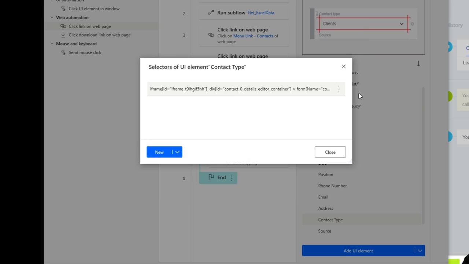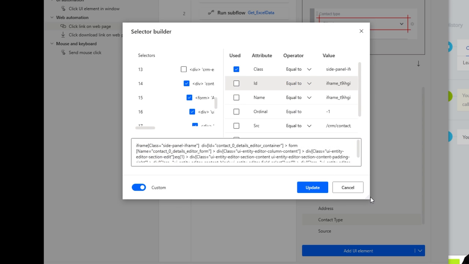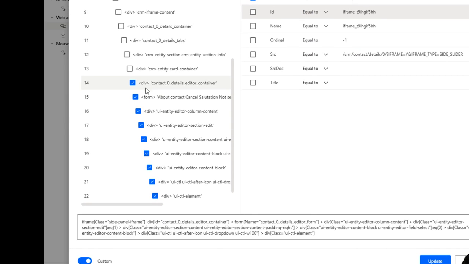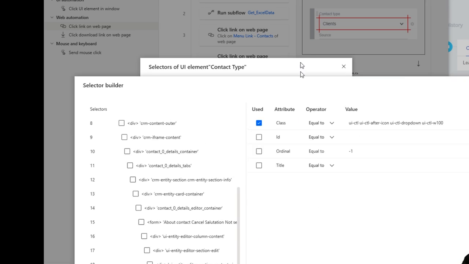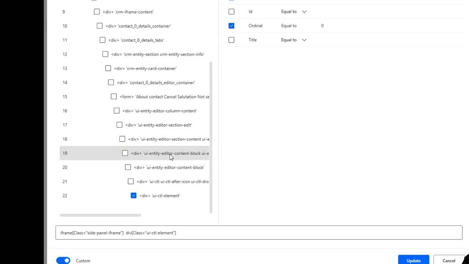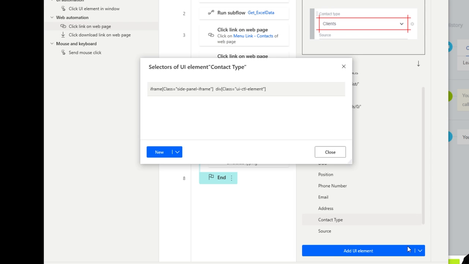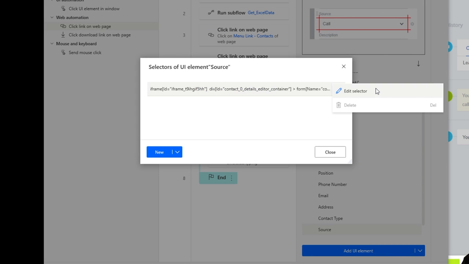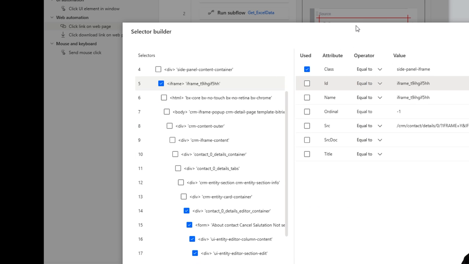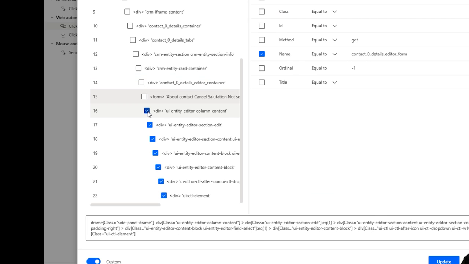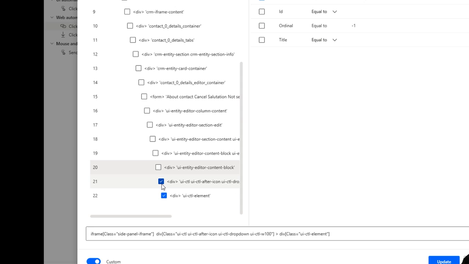Contact type. Change to the class. What is this one? I said this out loud, contact type. So we're looking for, okay, this one might be difficult too. We might have to go look at the HTML of this one. We'll probably have to come back to that one. Let's go to source. This one's probably gonna have the same issue that one did. Yep, this is going to have the same issue. Okay, so we'll come back to this one.